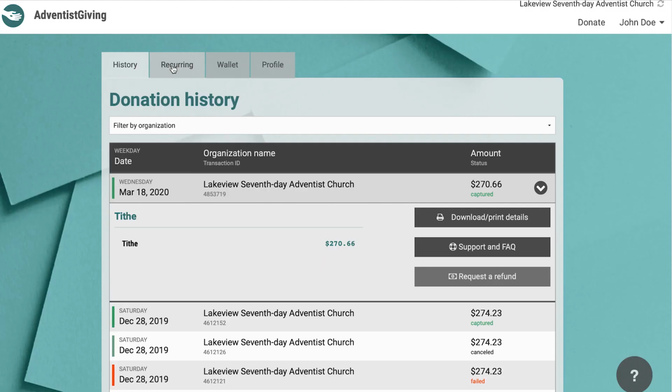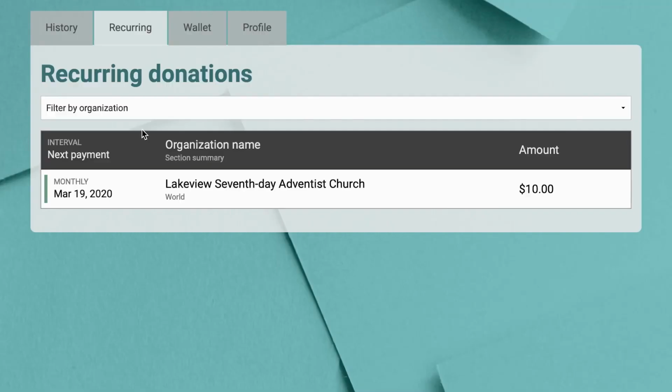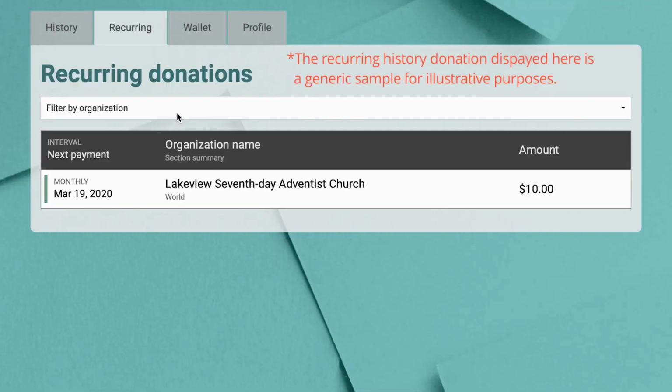If you go over to the recurring tab, this will show you whatever recurring payments you have set up.